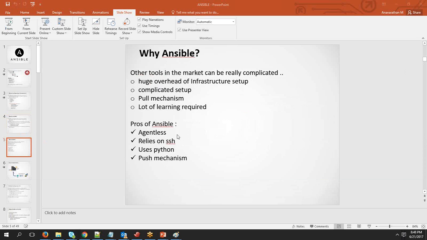That is what we call a push mechanism, because from the one server where you have installed Ansible, you connect to the other machines using SSH and push whatever configuration details you want into them and maintain them. Okay, and majorly, Ansible uses Python internally.